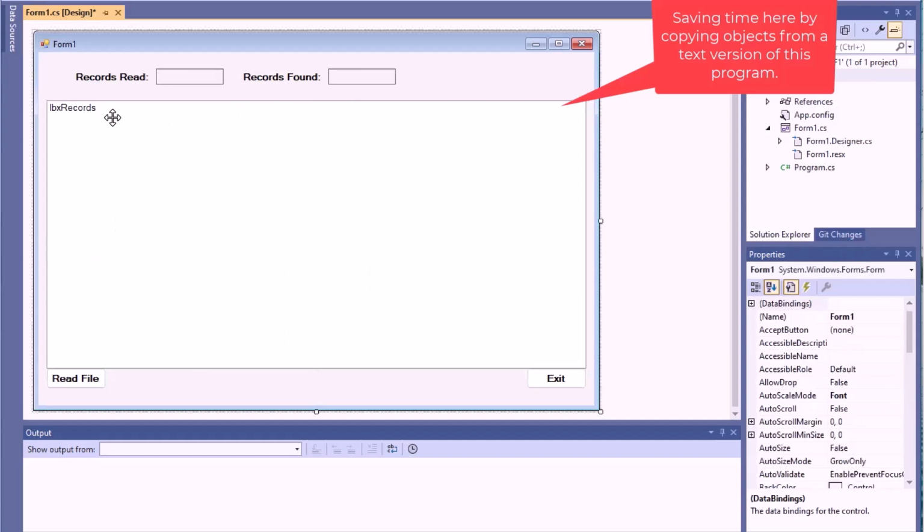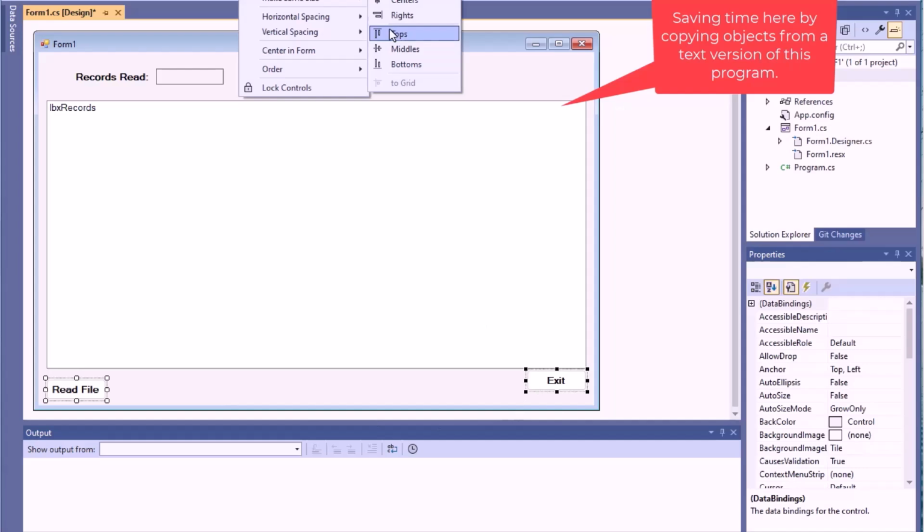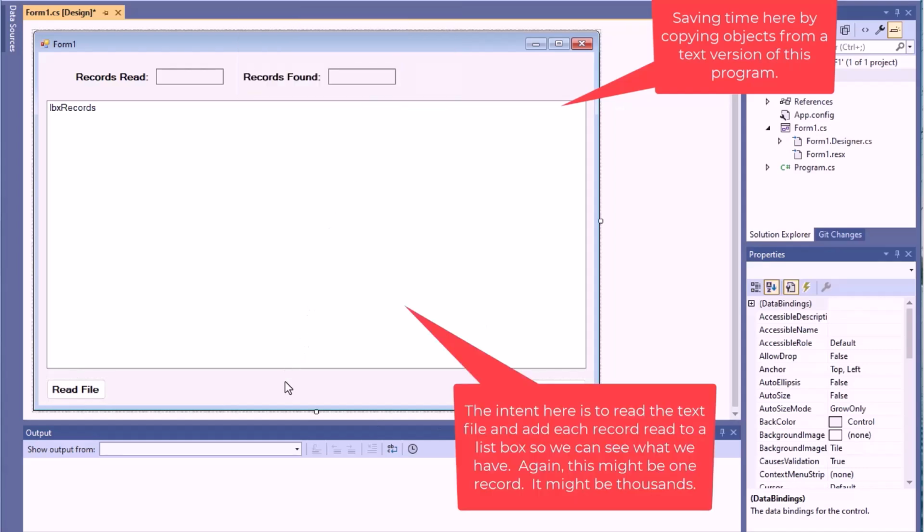What I've got here is a list box. And I've got records read, records found, and a read file button here. I'm just going to bring this down a little bit, and bring this down a little bit. Yeah, let's do it like this. We'll format this and line up their bottoms. Now they're looking pretty good here.